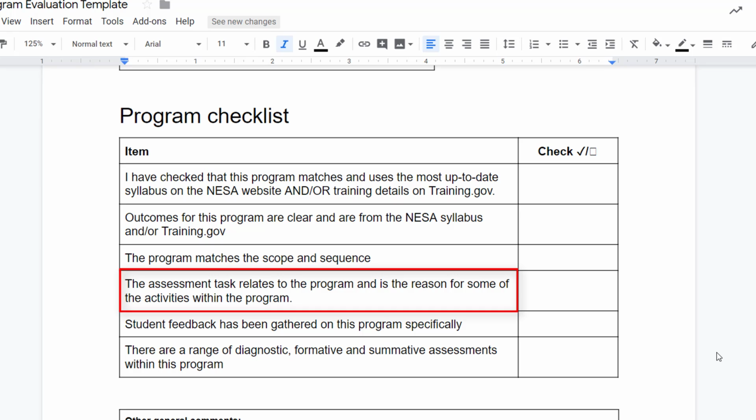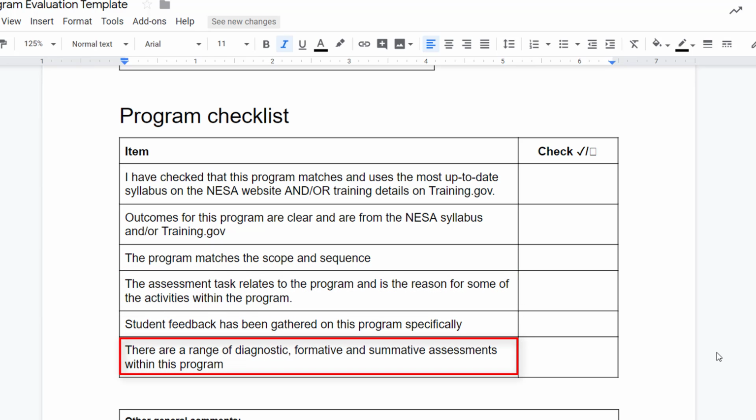So if you have an assessment task, this whole backwards mapping, so create your assessment task and then design your learning to make sure your students are going to achieve good results in that assessment task, is what you should be doing. And that assessment task should really be very clearly related to the outcomes and the goals for your whole unit. Student feedback has been gathered on this program specifically.